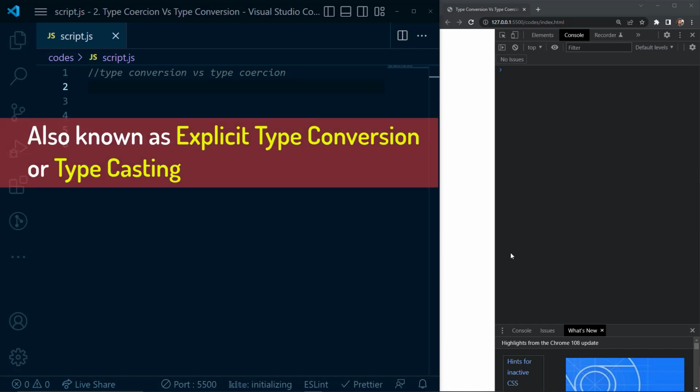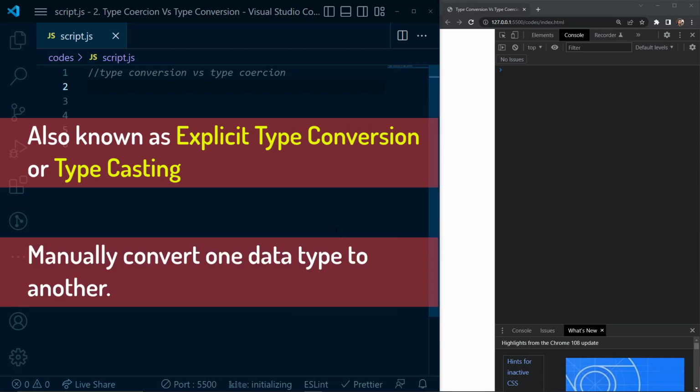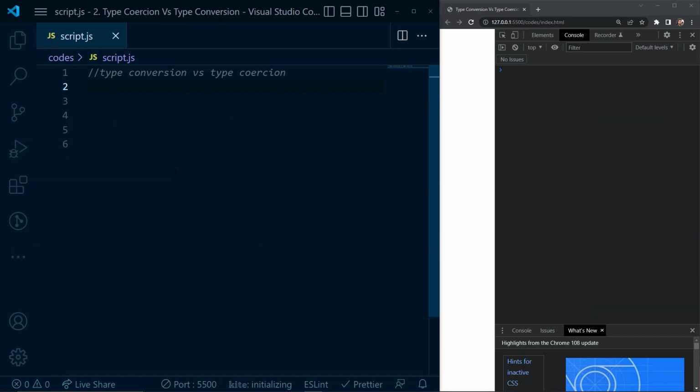Type conversion is also known as explicit type conversion or type casting. And in this method, we manually convert one data type into another by using some special methods. So let's declare some variables first to see the examples.